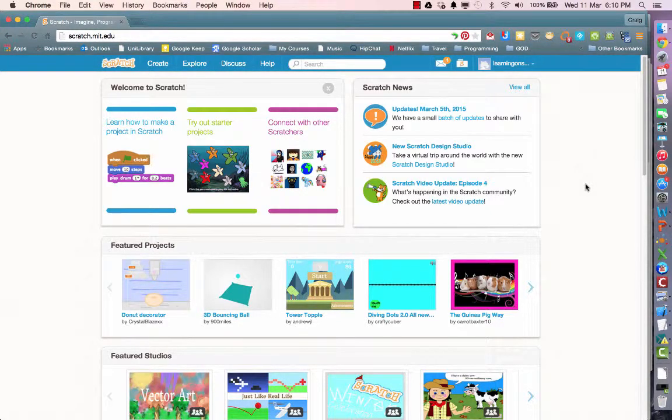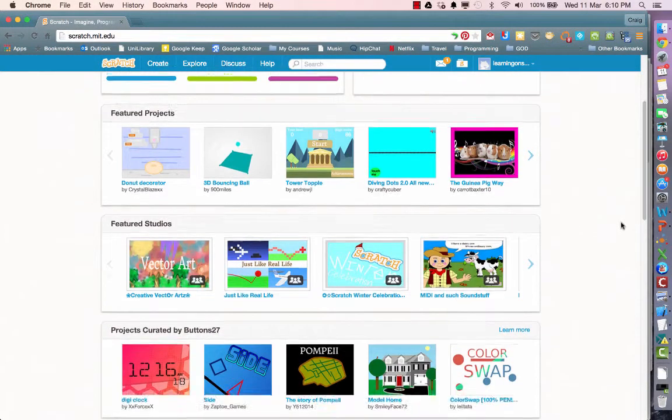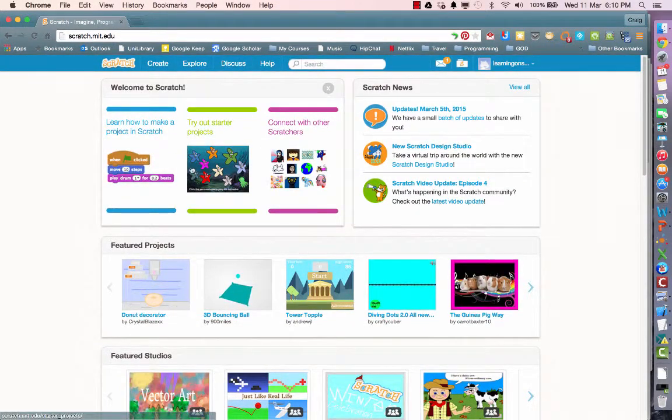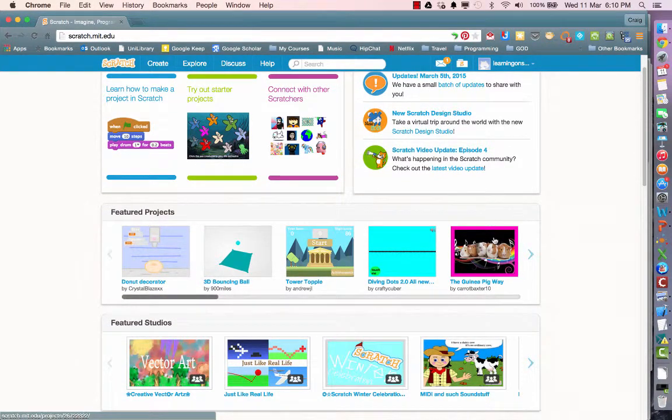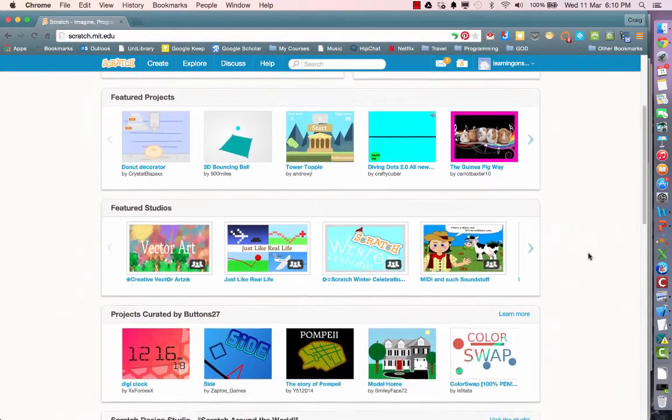Once you've logged into Scratch, your username will be up here, as we showed you in the previous lesson, and this is your Scratch environment. Very simple. Welcome to Scratch. There's a couple of starter things you could do, some news, featured projects. Quite interesting to look at featured projects because you can see what others have done. Sometimes they can be a little bit overwhelming, so maybe don't worry about that, featured studios, etc.